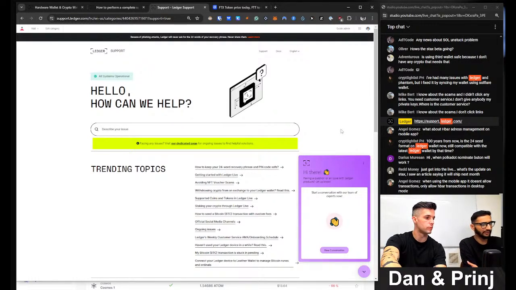Next, Red is asking, just got into Ledger Live, what's the update on Stax? I saw the article saying it will ship next month. Keep an eye on your inbox if you pre-ordered it, because we are going to send some communication soon. Just a little more patience. I know it's been a long time, but there will be some communication soon. Next time we send you an email, that email will have the batch in which your device will be shipped.